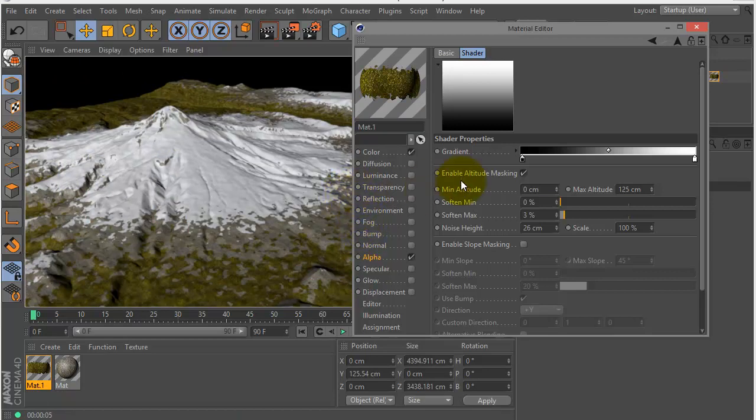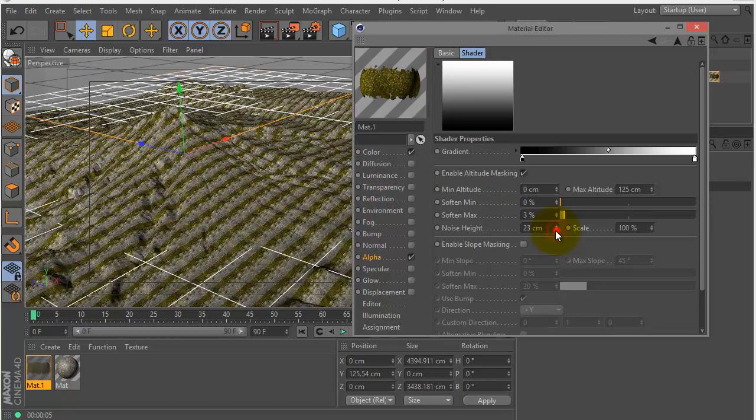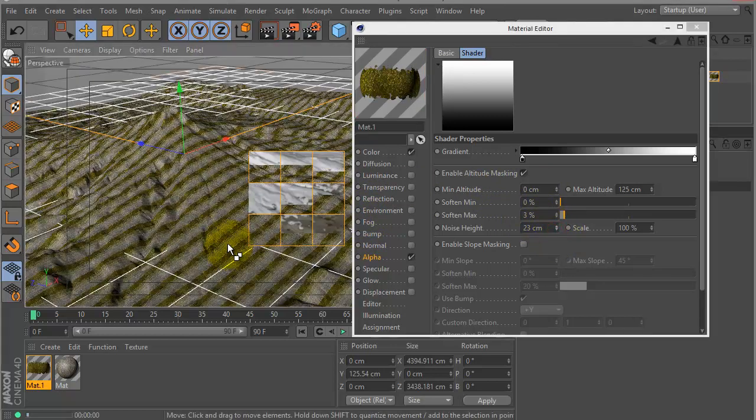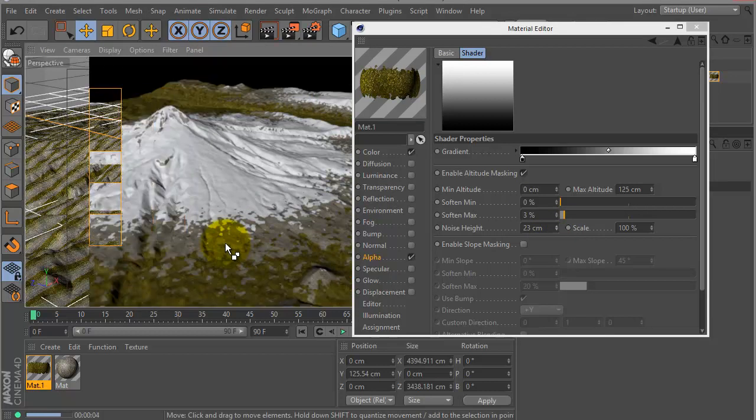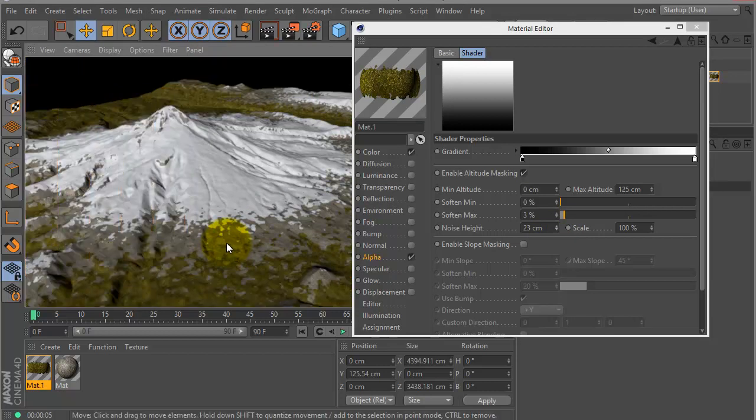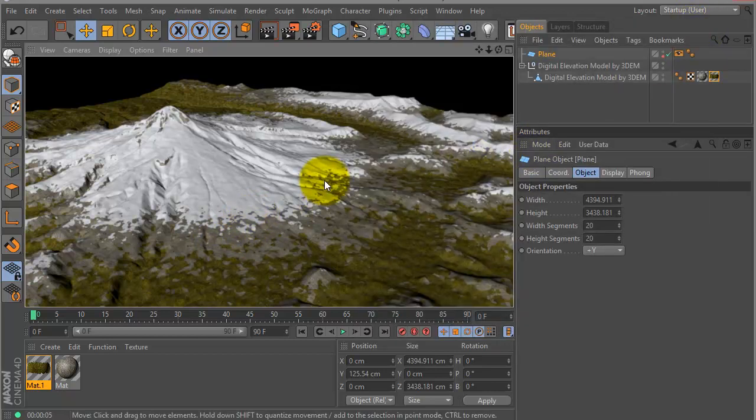Okay, and that looks pretty good. I might bring the noise down just a little bit. Okay, definitely. All right, I like that. All right, so you can see that we can add multiple textures to this and just manipulate the alpha channel with the terrain mask, and we can just keep adding a lot of textures.